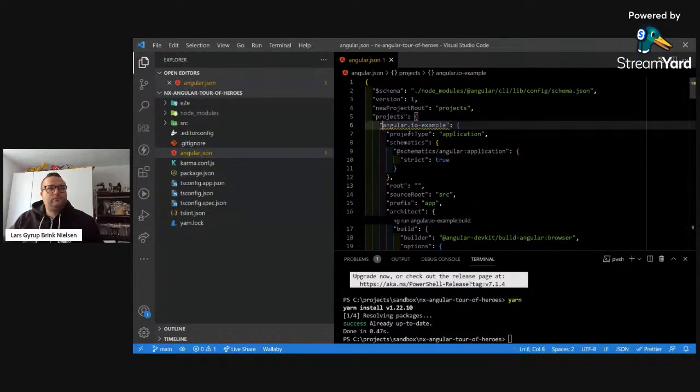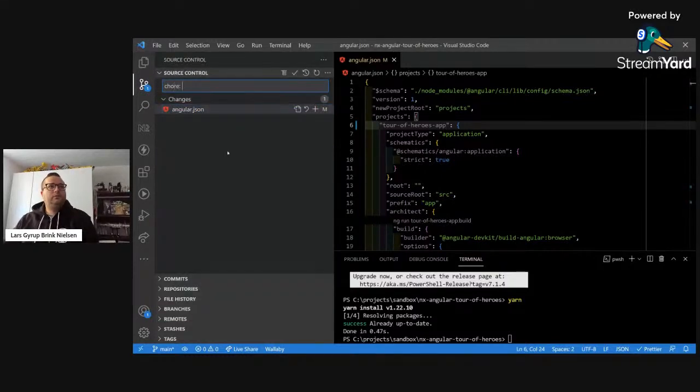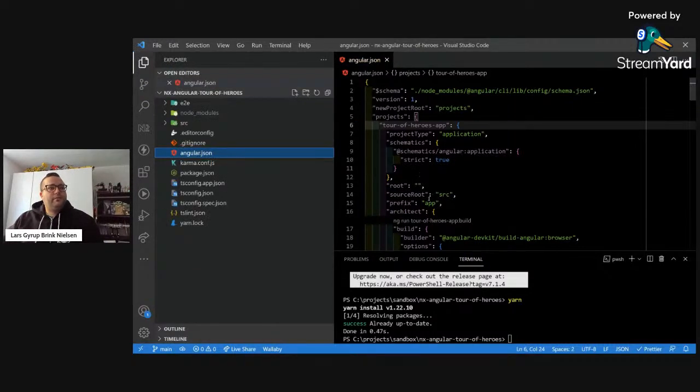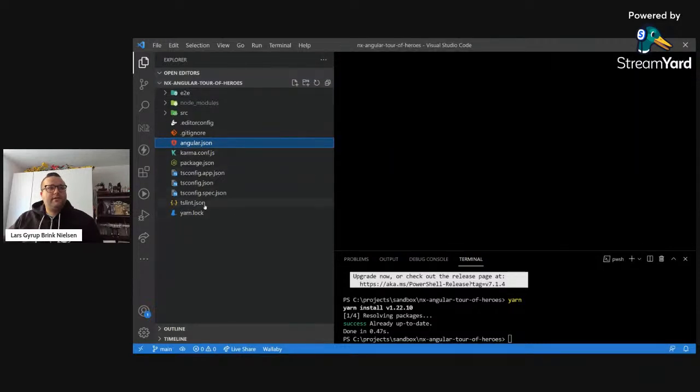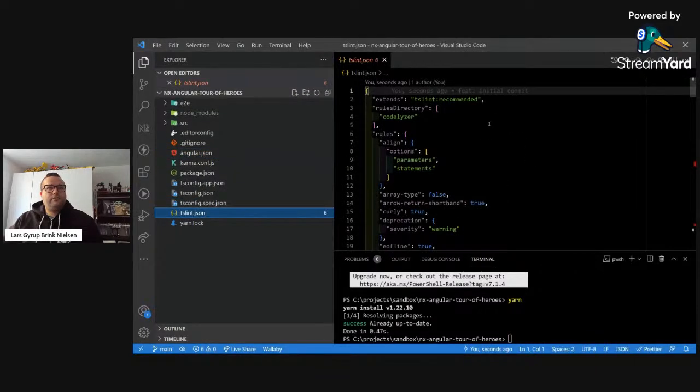And yeah, let's rename it to tour-of-heroes-app, actually. Just going to clean up what we got here out of the box. Let's see if there's something else. I see TSLint. I don't want TSLint.